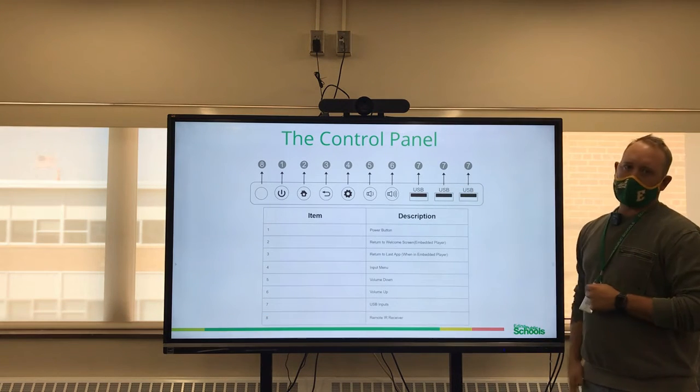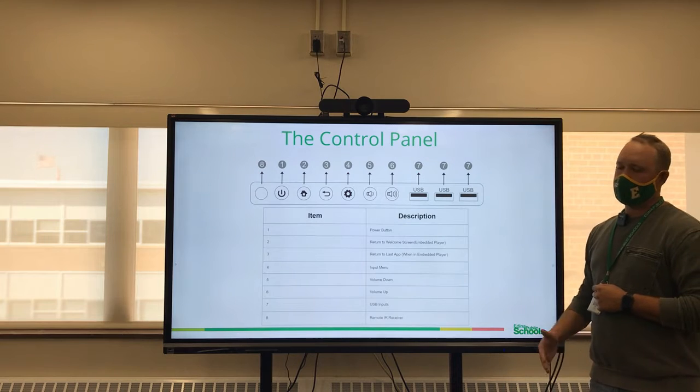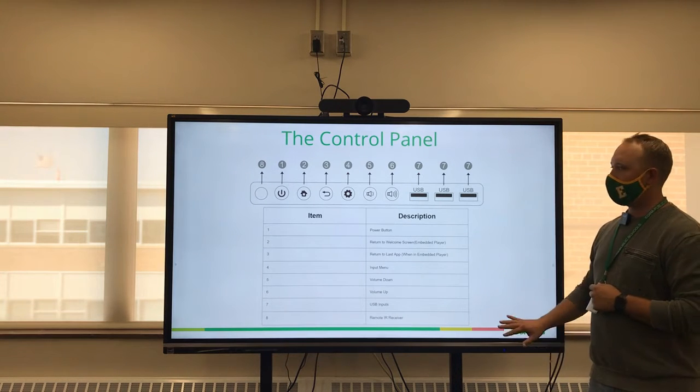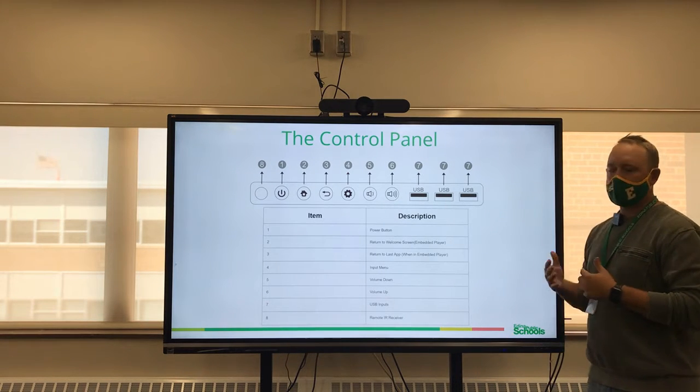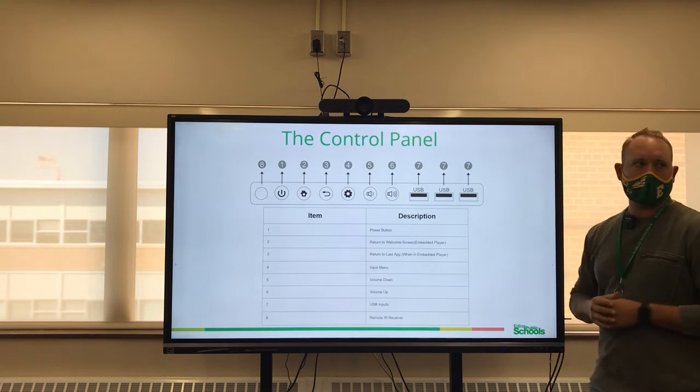The USB ports to the right are if you would like to save to a USB drive or if you want to add an image via USB drive onto the board. You probably won't use those too often, but just know that they are there.